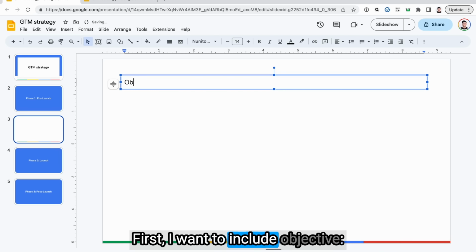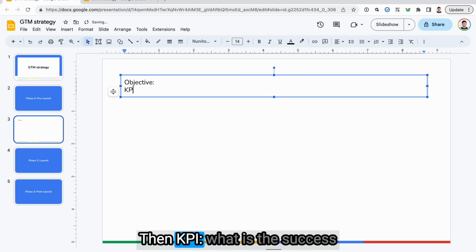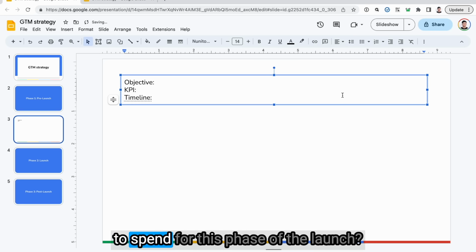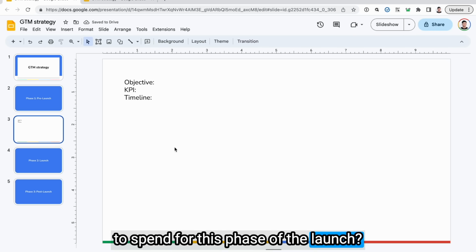First, I want to include objective. What is the goal of this launch? Then KPI. What is the success metric for this launch? And timeline. How long are we going to spend for this phase of the launch?